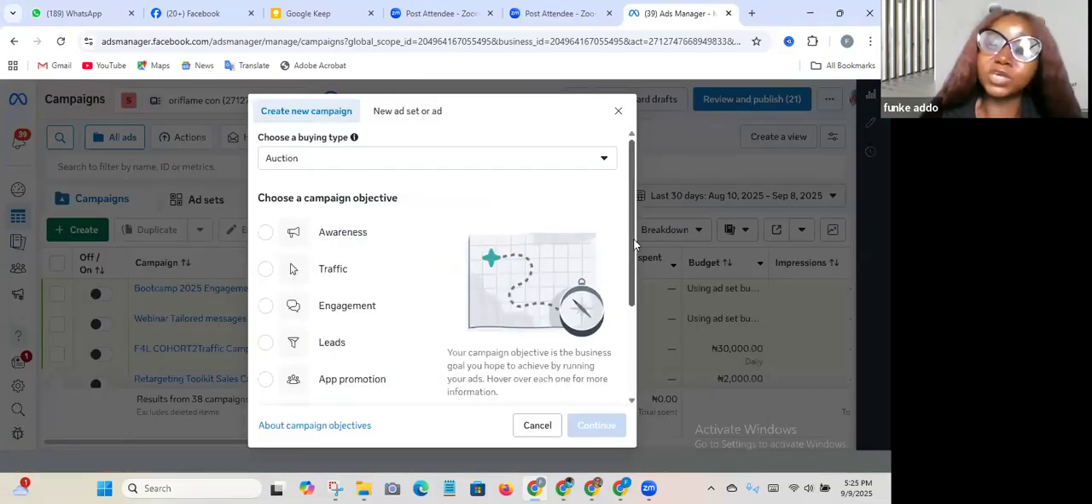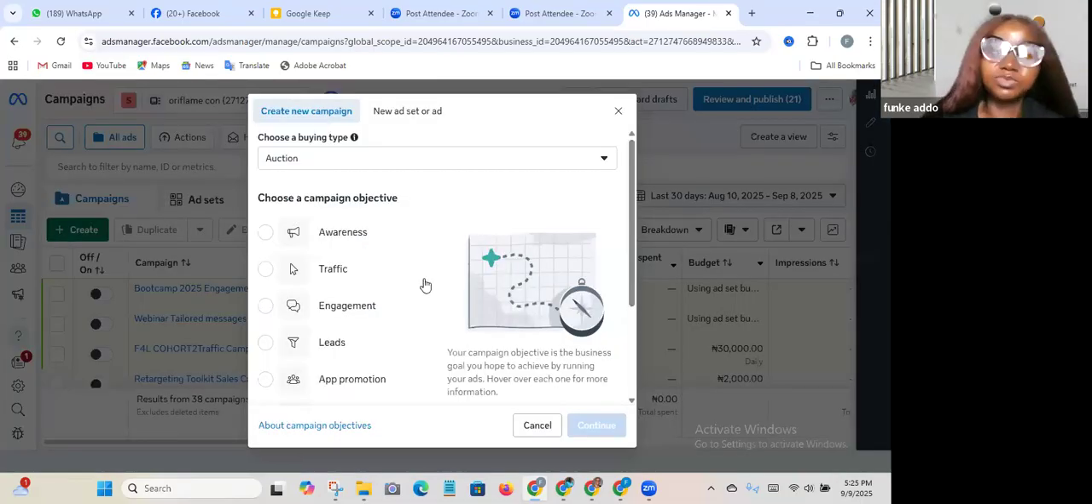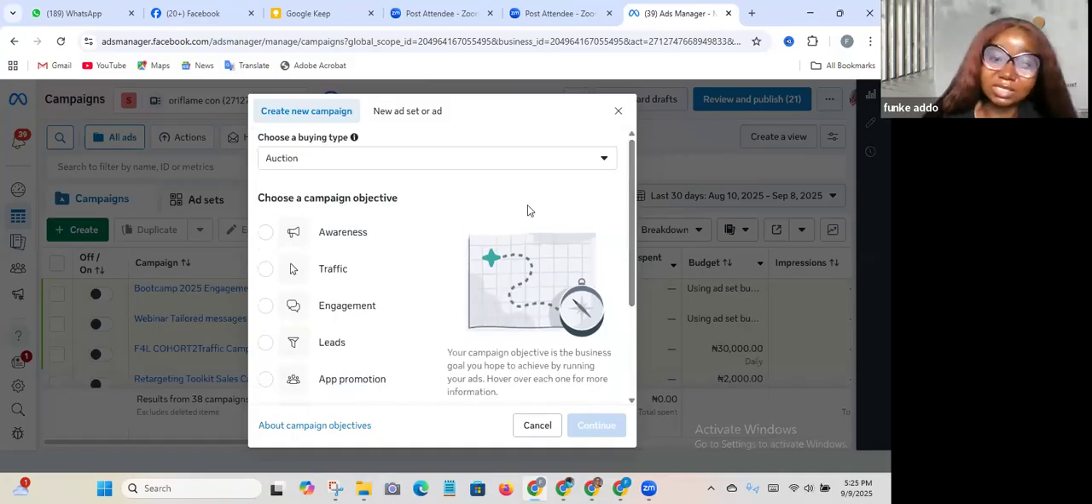Now, the kind of campaign you want to create is what you are going to choose in this place. Let me show you again. Once you are here and you have selected the ad account you want to use, you come to this button that says create. You click on it and it brings you to this page. So what you want to do will now depend on what you are going to click.